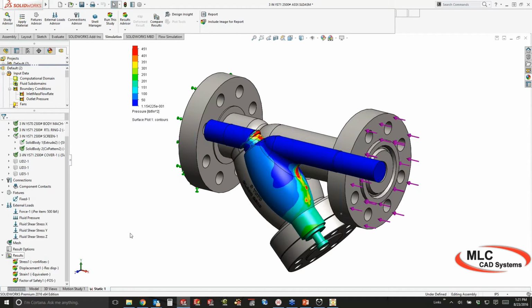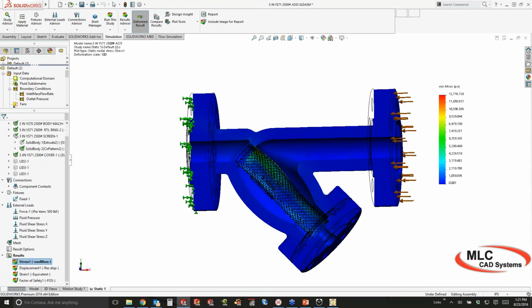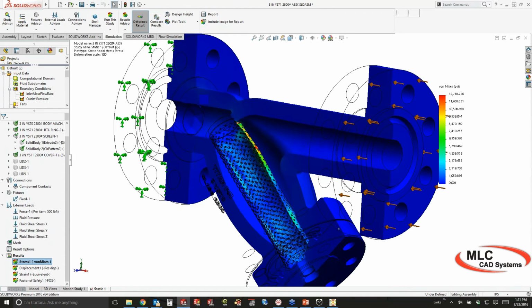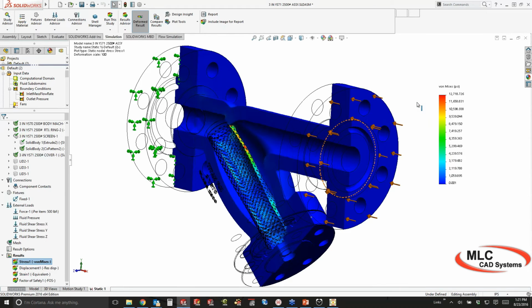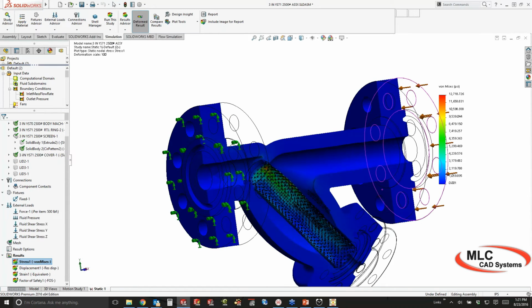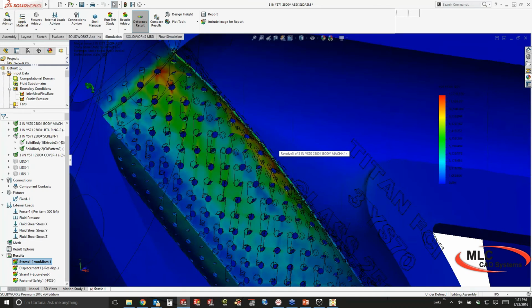Go ahead and hide my cut plot. There we go. You'll see that inside here, the stress on the overall housing is really minimal. Everything's all blue. Blue means very low stress, and we're not really concerned with failure in this strainer. But because of that high flow rate, we did actually see some high stress in this strainer.